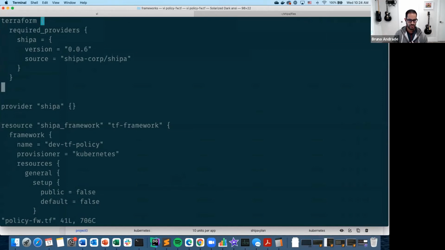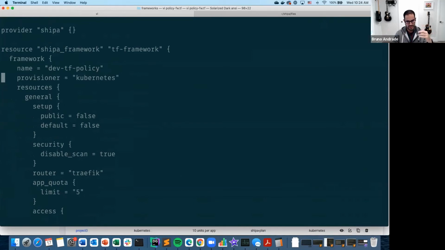I'm defining here the provider, so I'm using Terraform provider for Shipa or Shipa provider for Terraform. And the next thing I'm going to be defining is the name. So I'm going to be following pretty much the same definitions that we saw, or as much as I need from those definitions that we saw on the dashboard. And one thing that is important to understand is that one policy, let's say I create a dev TF policy in this case. When you bind it to your cluster, this policy will automatically create a namespace called Shipa-dev-tf policy, for example. So every policy that you bind to a cluster becomes a namespace. So as developers, they deploy applications using this policy, basically it goes to that specific namespace.